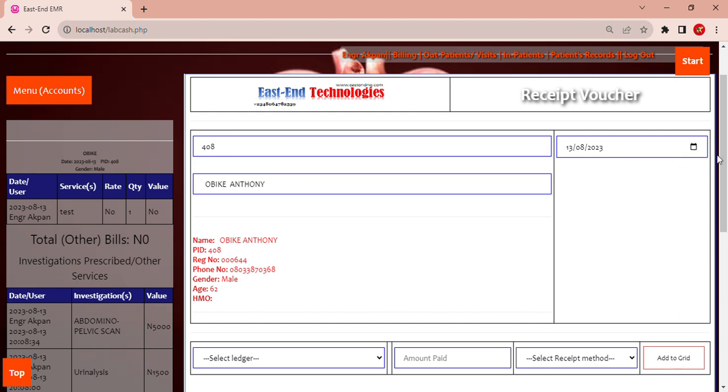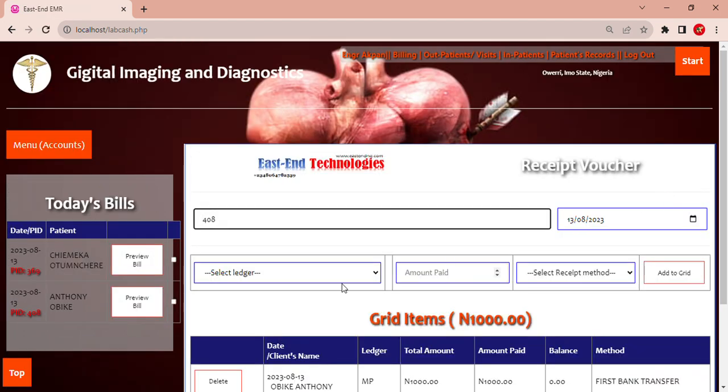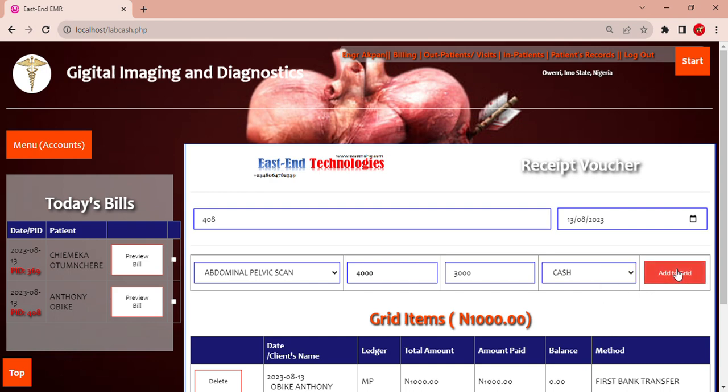The name shows. Then I can proceed here to look for the malaria parasite that he came to do. MP is here. MP is 1000, so he has 1000 to pay. He's paying by transfer. I add. Now he's doing another test, which is abdominal scan. Assuming my abdominal scan is 4000, and he has 3000 to pay. He's owing 1000, so he's paying cash as I add.